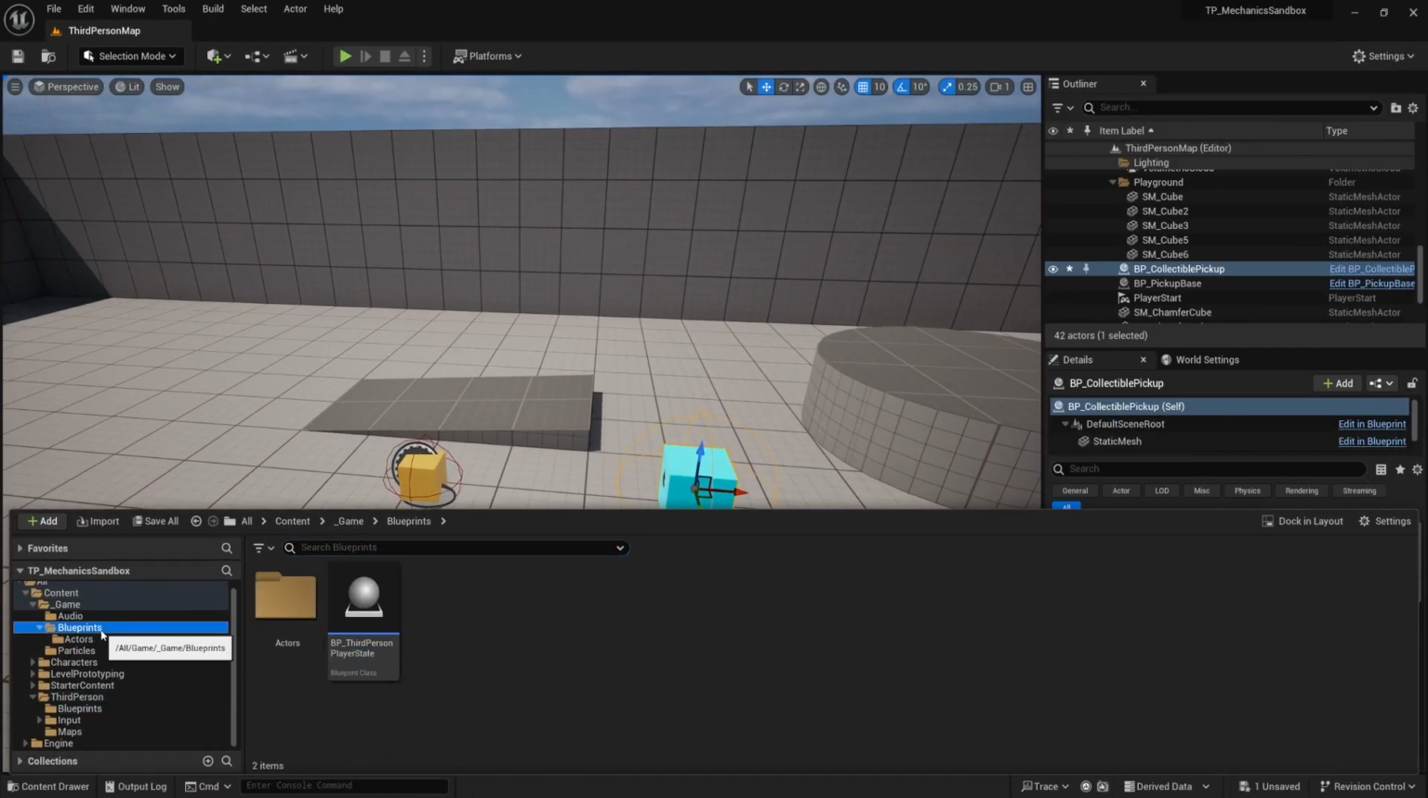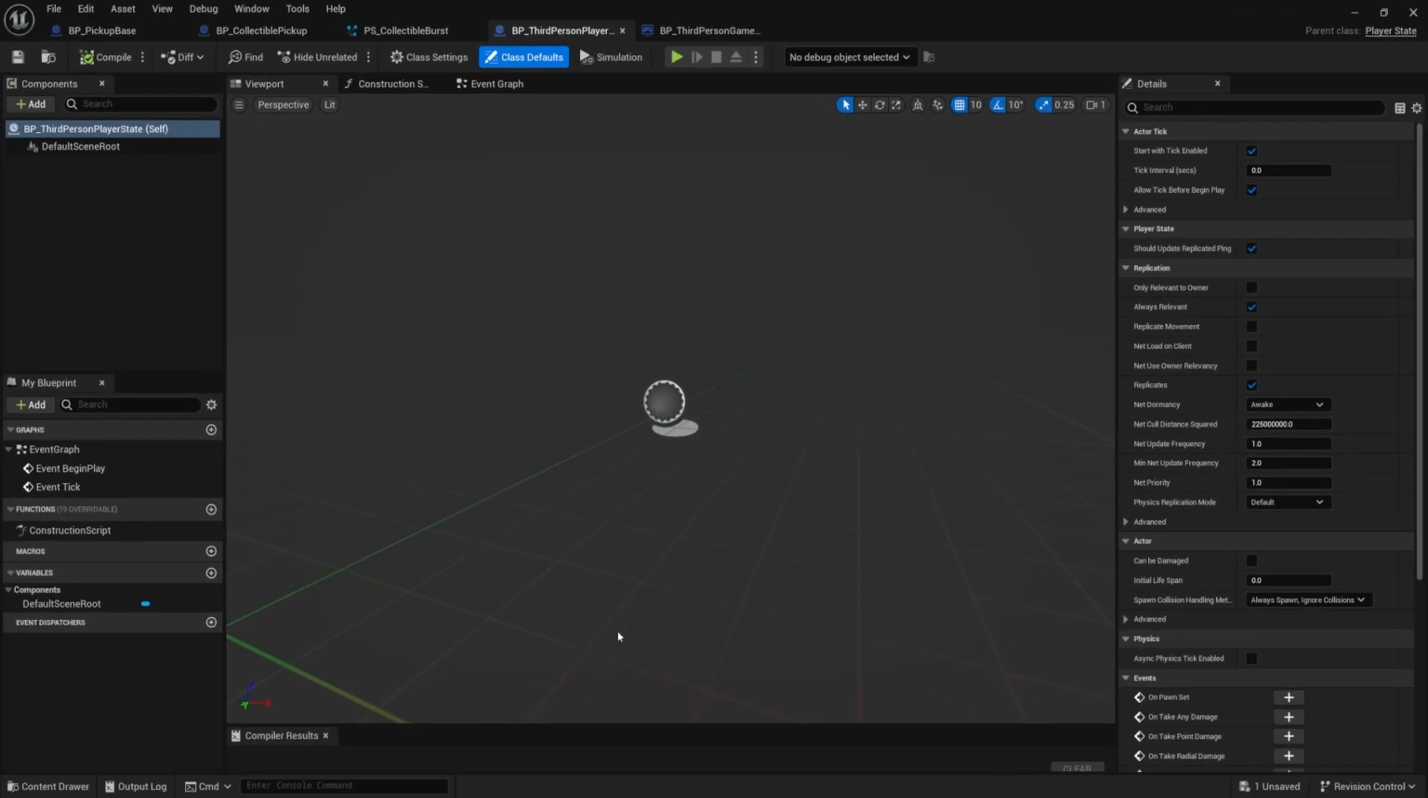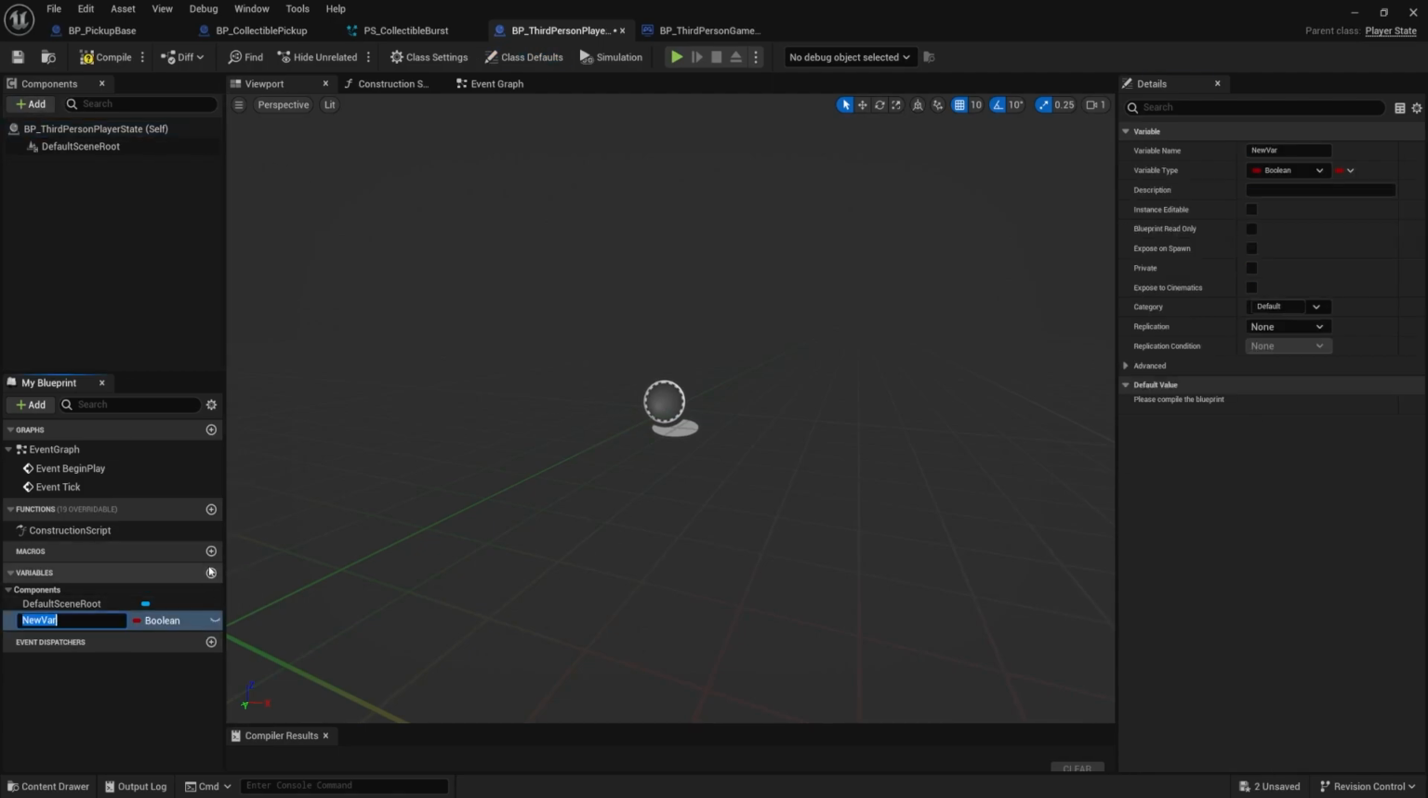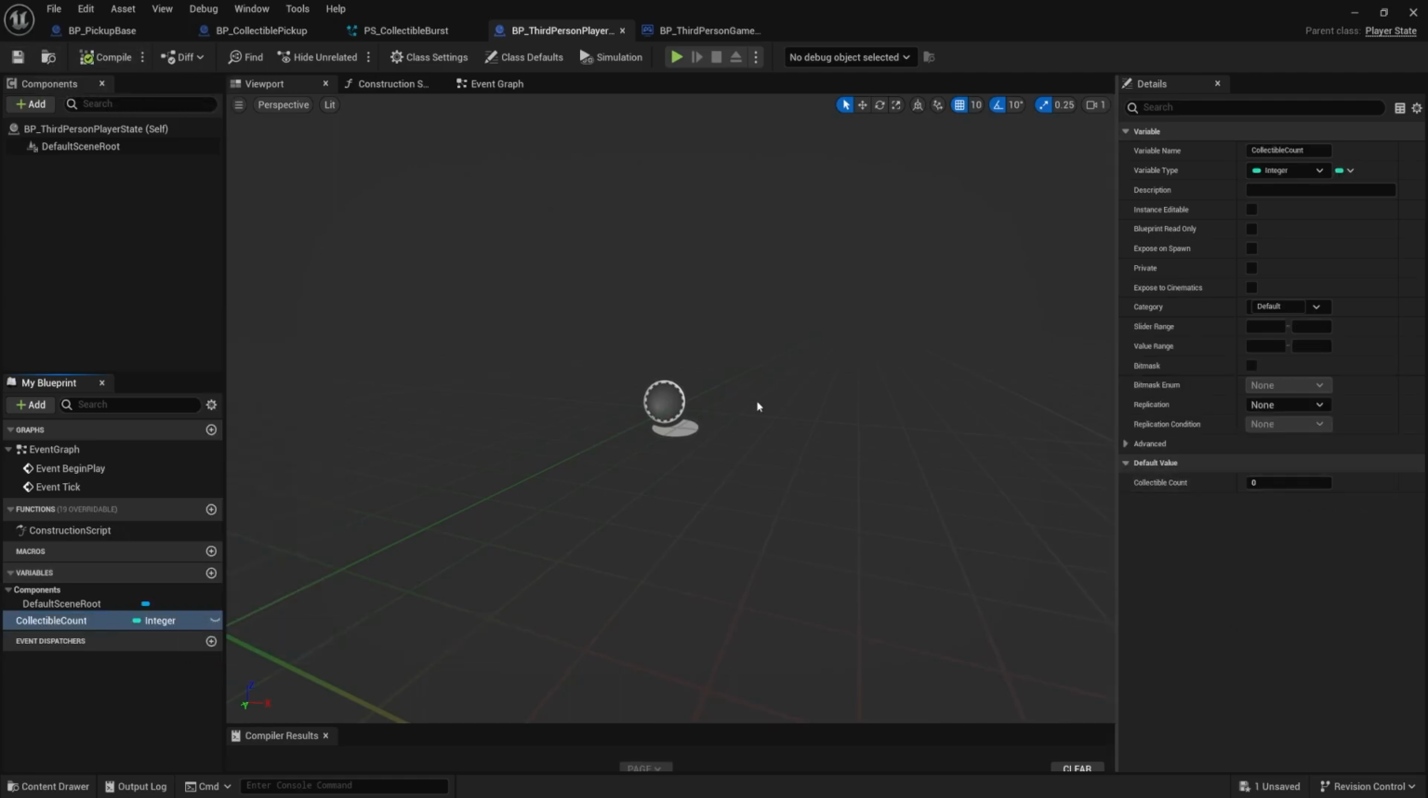So let's go back into our blueprints. You can organize this in a different way. Like you can put this player state down there. Again, the specifics don't matter. I'm just giving you an example on how to use the system. Open up our player state. Inside of here, I'm going to make a new variable. We'll call this collectible count. Make this an integer. We'll compile, save, make sure it defaults to 0. And if anything wants to add to the collectible count, they just need to get access to the third person player state and set the collectible count to something different.